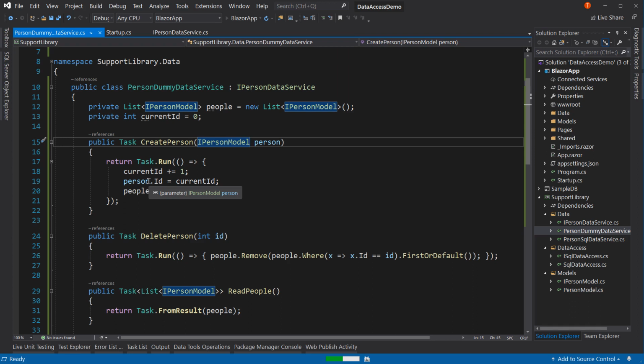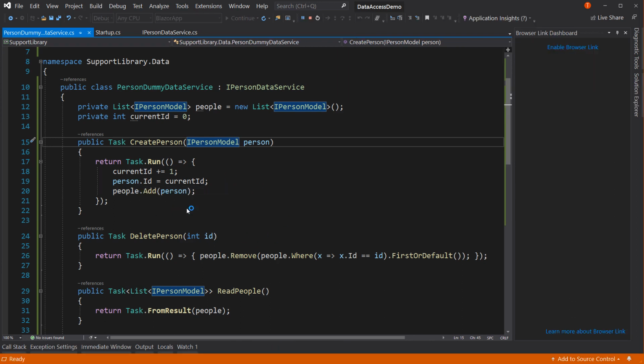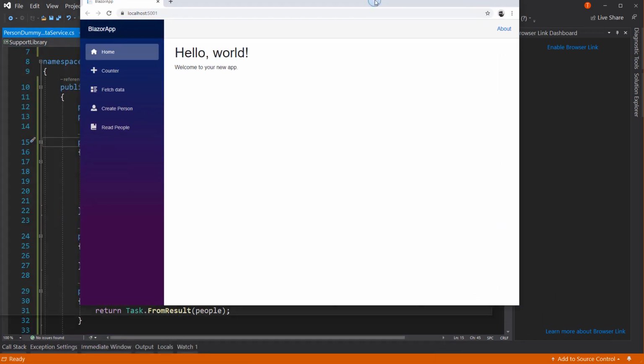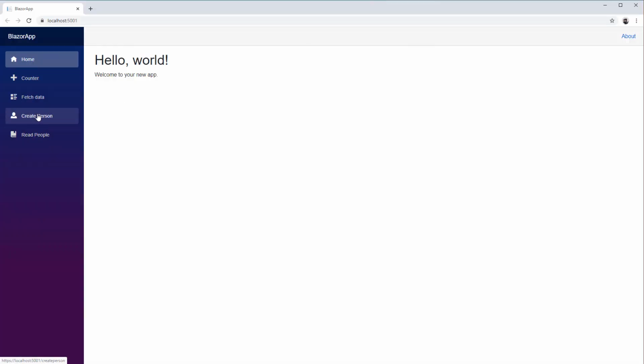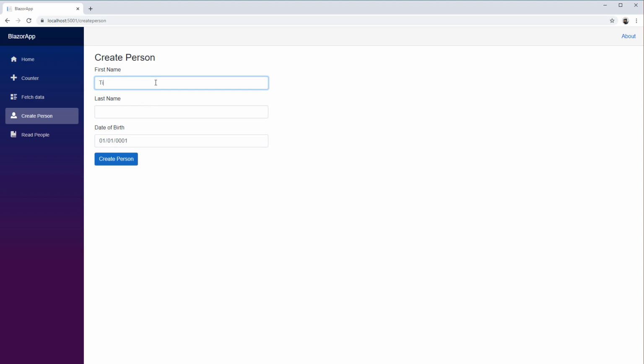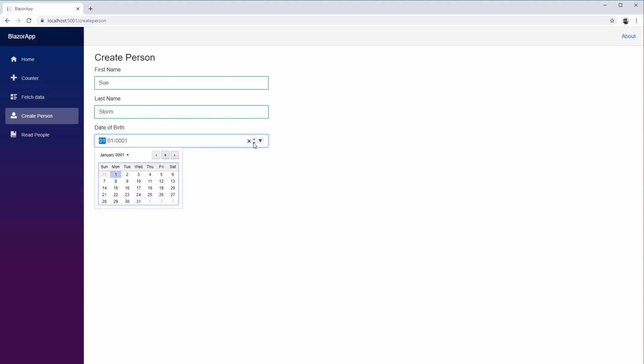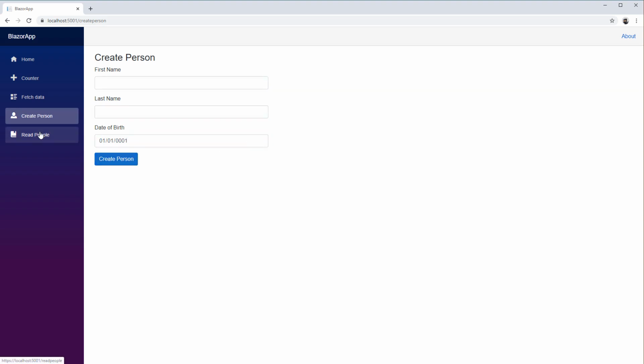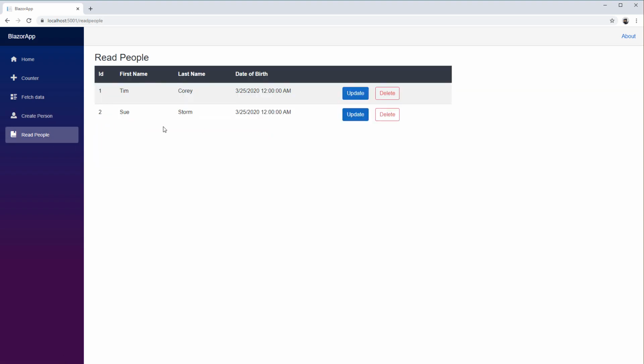Let's run it again, make sure it works. I know it's a little bit of a rabbit trail, but I do think that you need to think through these scenarios. Even if they're practice, it's really good for you. So, Tim, Corey, I'm not going to worry about dates here, so I'm just going to grab this, Sue, Storm, create people. There we go.